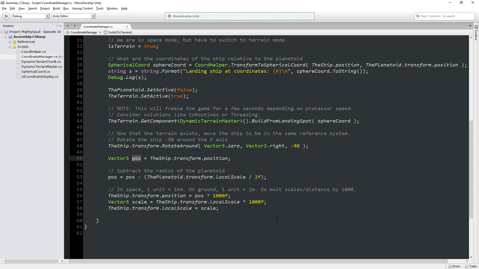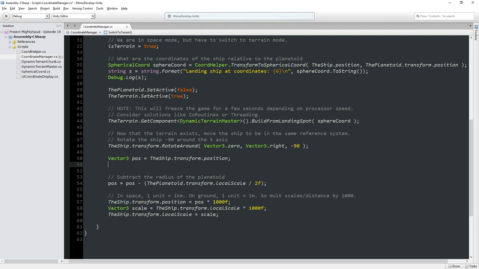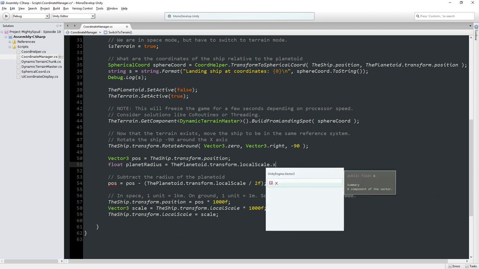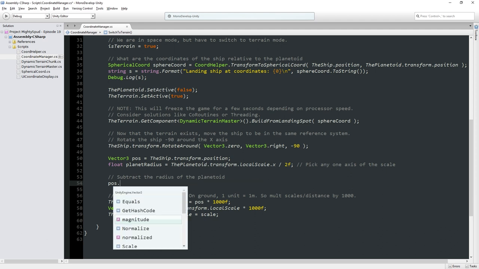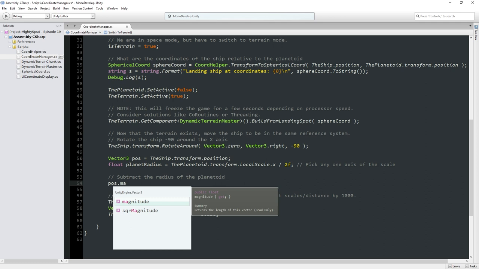Do we just change the magnitude? I think so, actually. Float planet radius is equal to this dot magnitude. I mean, really, we could just look at anything, but some axis, which would be faster. I guess that's fine. Divided by 2. Pick any one axis of the scale. They'll all be scaled in exactly the same way. So that is the planet's radius. So now what we need to do is set the magnitude. It's read-only, that's right.